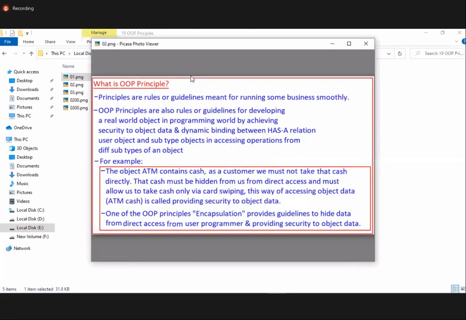Principles are rules or guidelines meant for running some business smoothly. Object-oriented programming principles are also rules or guidelines for developing a real-world object in the programming world by achieving security to object data, and dynamic binding between the has-a relation user object and subtype objects in accessing operations from different subclasses of an object. For example, the object ATM contains cash.